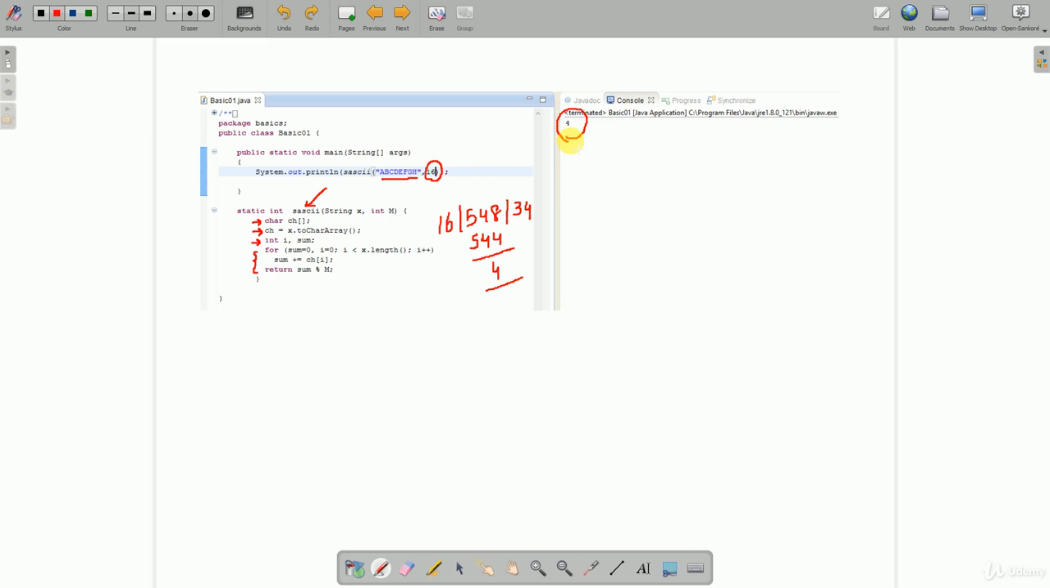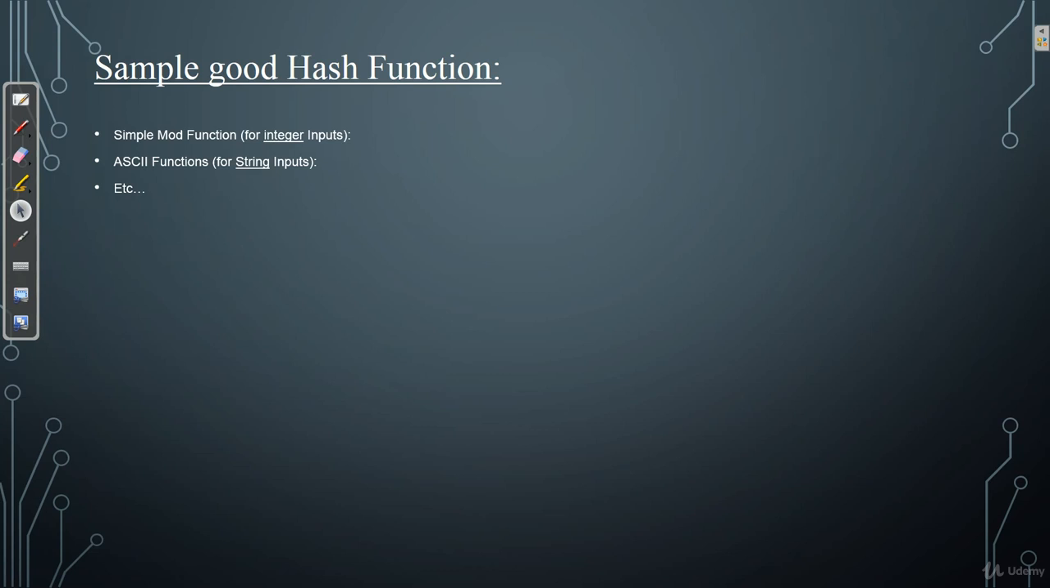So now that we have understood some sample hash functions, it's time to understand some of the characteristics of good hash functions. Now why do we need that? We need it because when we are going to solve some real world problems, these hash functions which we just discussed will not work because they are too simple. So we need to choose better hash functions, and hence we need to know the characteristics of good hash functions. So let's get to the next slide.